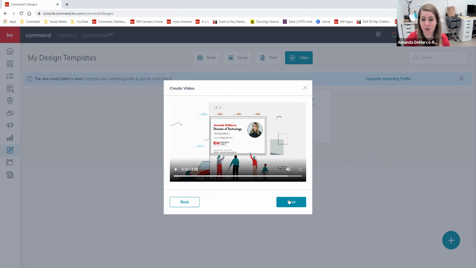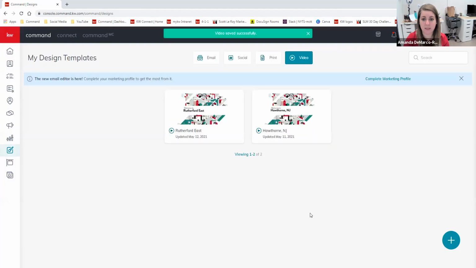If all of that looks good, we can click save. If you wanted to tweak anything, you can go back and edit that information, but I can go ahead and save.